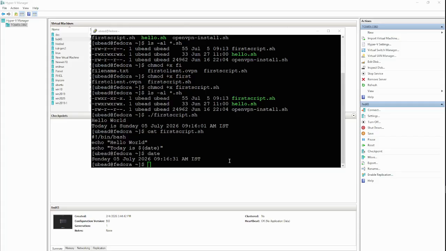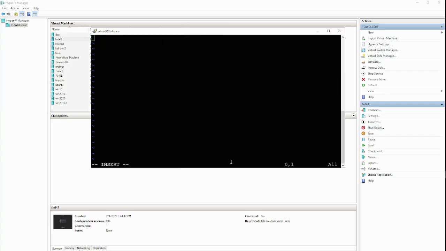Now the second script is vi second dot sh. I want to see my kernel, host name, architecture and user. All these four I want that information. So let me put this here, and I will also give you this same command here. Now you go ahead and run it.